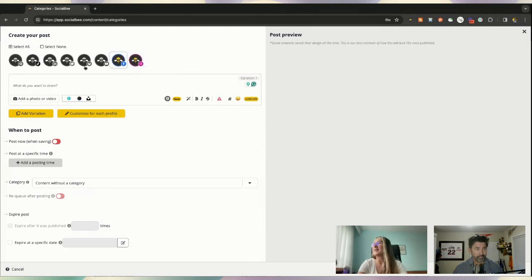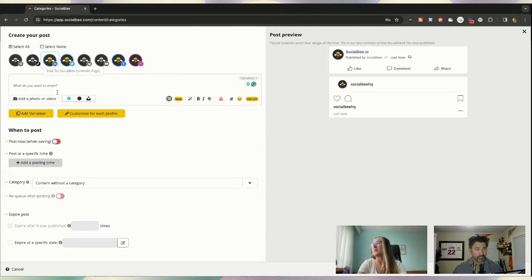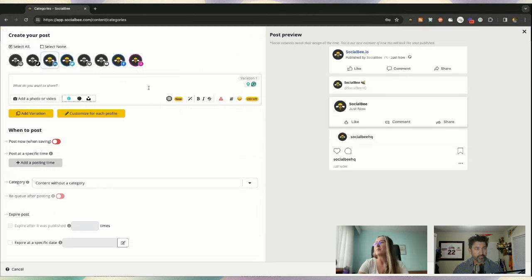I can just select the types of profiles where I want my content to go. I'm going for the main four. And you can see that the post editor is split in two. So I edit on the left-hand side, I see a preview of it on the right-hand side. And then I have the AI tools here, so I can generate captions and images as well.